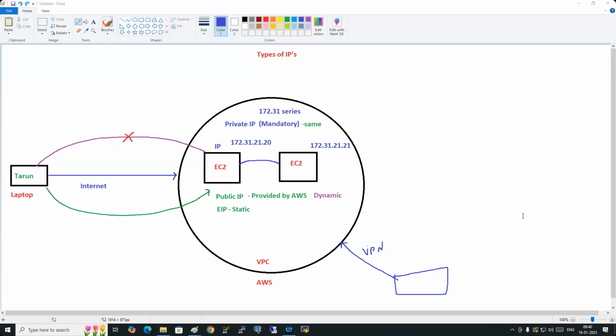Dynamic. That is what here? Dynamic. It will look like static, but it is not static. It is dynamic only, because every once in a while it will change. But if you call customer care and say, hey, I want static IPs, they will charge you extra.